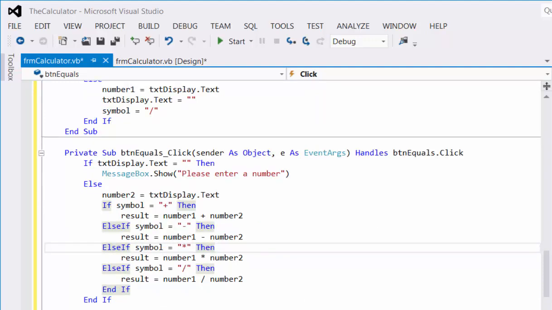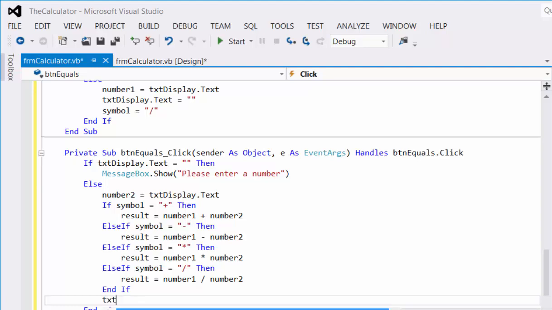There. Okay. So now I've worked out the result, but I haven't displayed it yet. Now I don't want to display the result if that one was empty, so it needs to come before that end if. If I click on the if, the else, and the end if, it shows me which ones belong together. So in front of that, here, I need to display my result in the text box. So I want to make the txt display dot text equals result. So that will output the result to the text box.